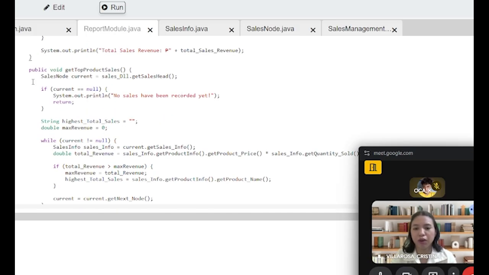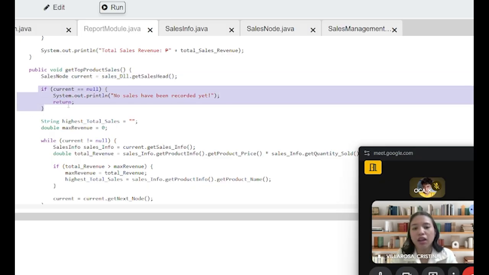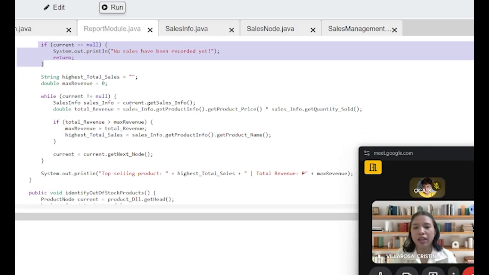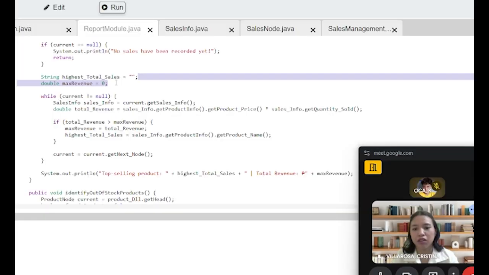First we will get the head, which is the current. If the current is null, it will print that no sales have been recorded and return to the menu. If it is not, we will get the highest total sales and put it in a string. The next one is the double: maxRevenue is equal to zero, so that we are able to count it.